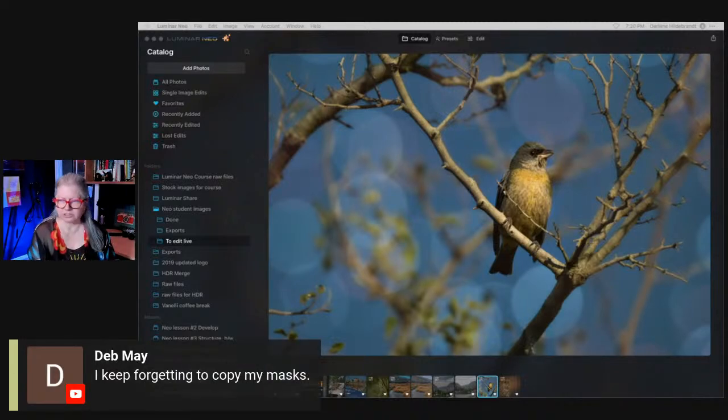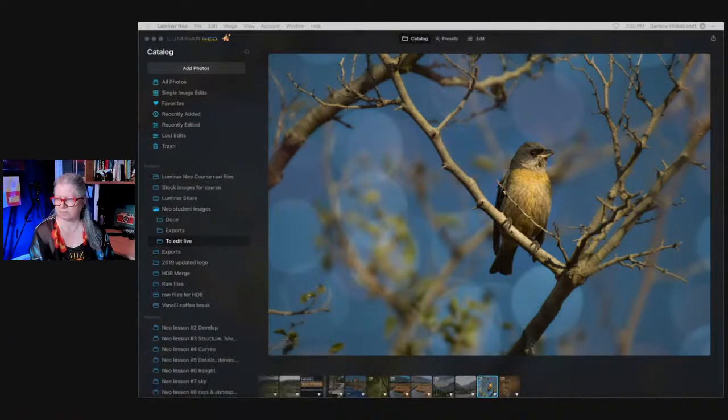Okay, good reminder, Deb. Yeah, copy your mask. I mean, you don't have to copy it, but if you're doing something similar or opposite, it just makes it quicker, right? Because you don't have to keep doing it again.